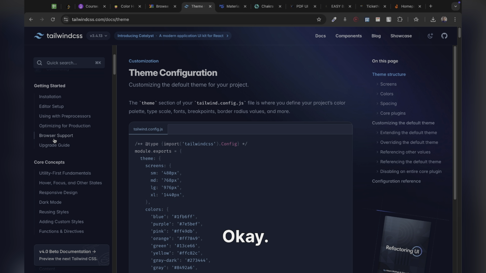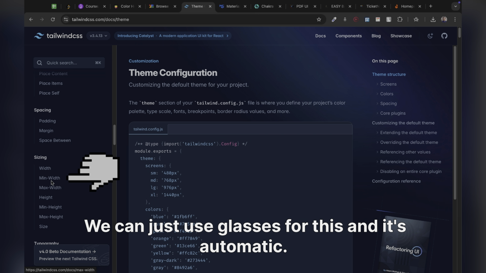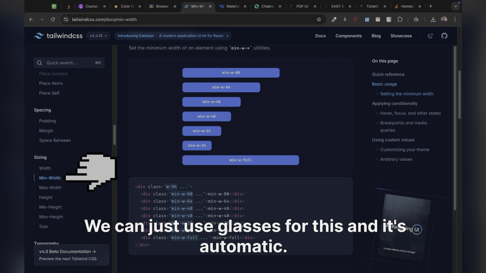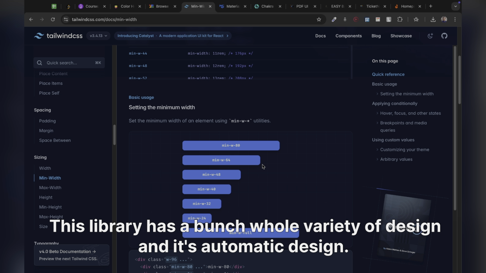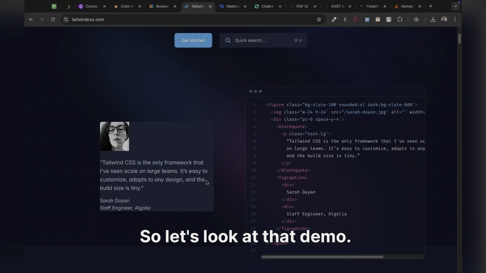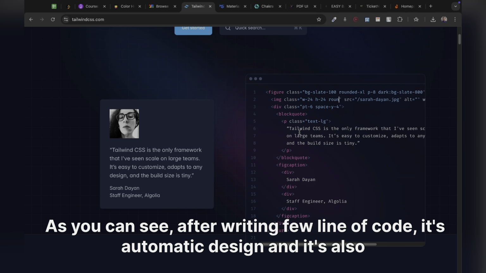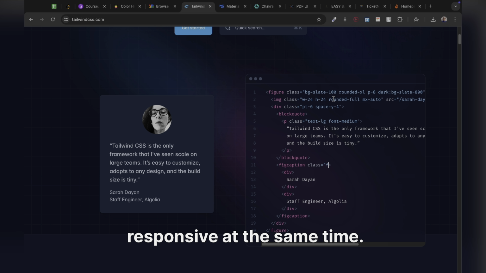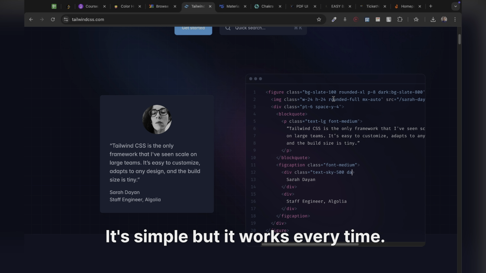Okay, and we can just use classes for this and it's automatic. This library has a whole variety of designs and it automatically designs. So let's look at their demo. As you can see, after writing a few lines of code, it's automatically designed and it's also responsive at the same time. It's simple but works every time.